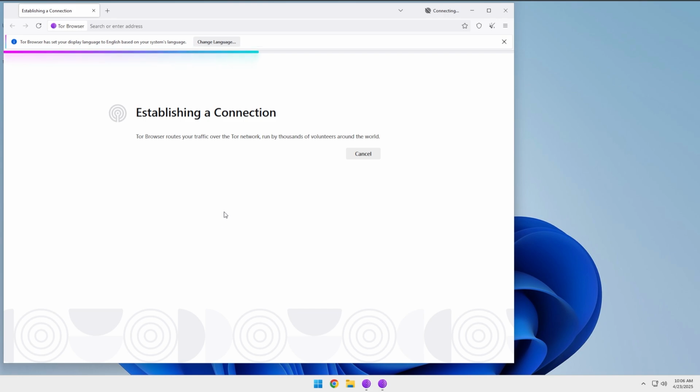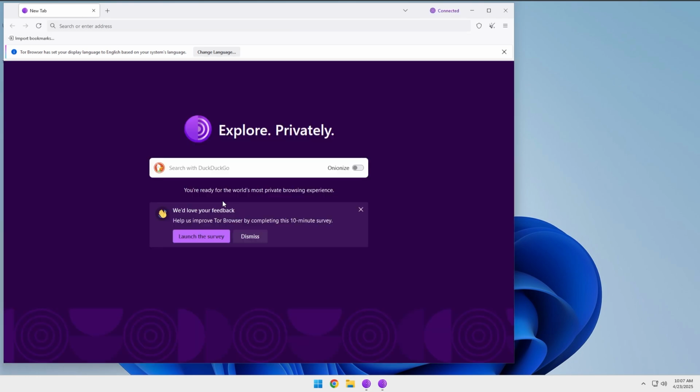Do remember that the Tor browser will be a bit slower than what you're used to with normal internet because you're not connecting it to network. Typically, you're connecting directly to different people and websites. Okay, we're now ready to go.